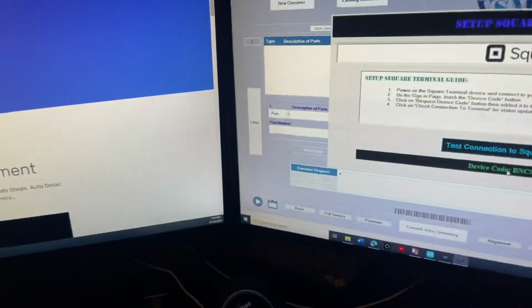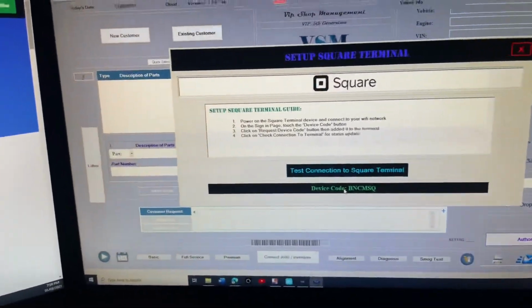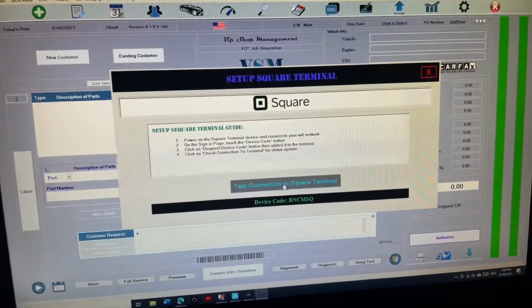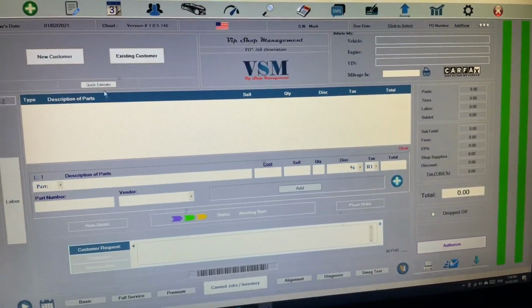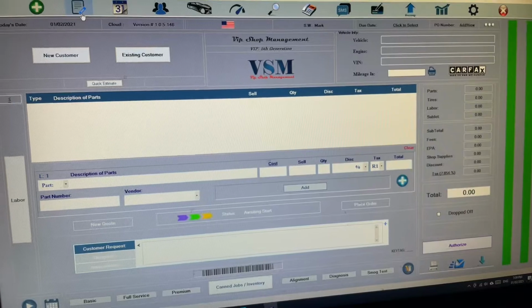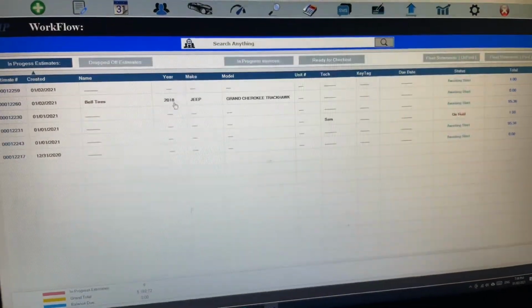If we go back to VIP right here, the only thing we need to do is click on test connection and successfully, and that's how it works. Now you're ready to take payments. Let's see how that works in real life.